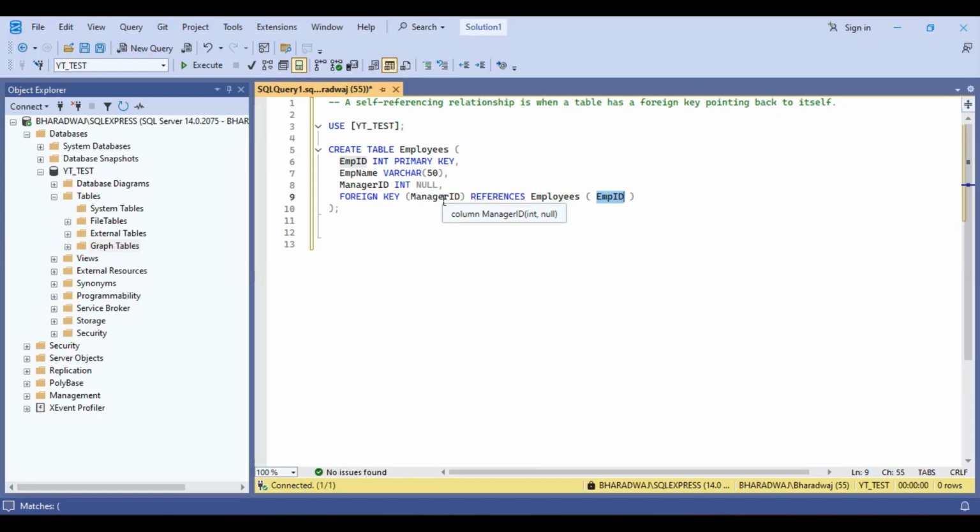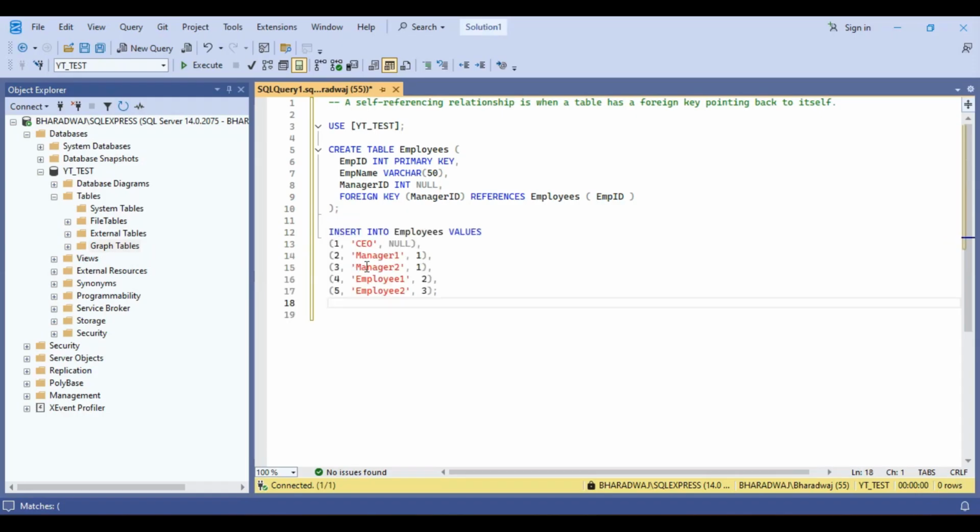So let's insert certain values into the employees table, and then we can check the output, right? Just for the sake of the output. Just give me a second here. Let me come here and paste this. So we have inserted certain values here. It consists of employee ID, employee name, and manager ID, right? I hope this part is completely clear.